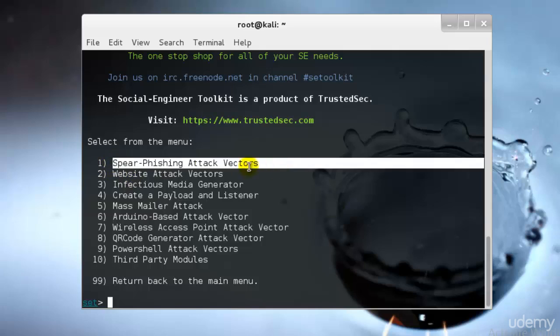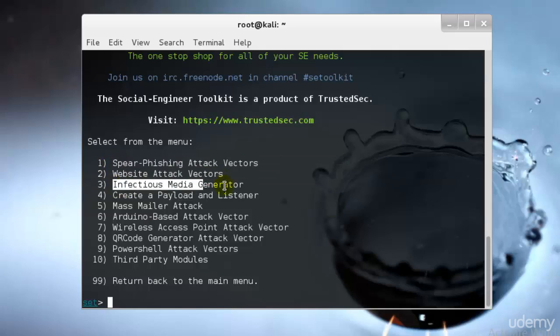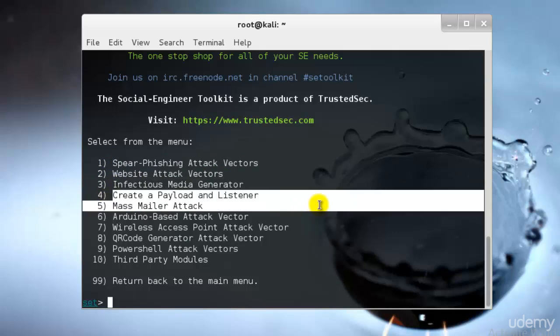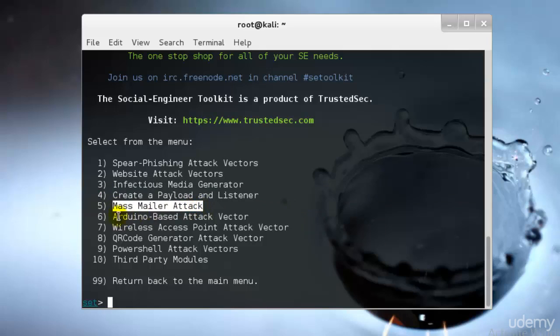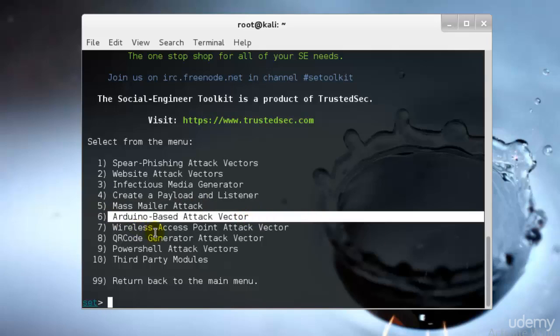Then we have different attacks over here: website attack vectors, infectious media generator, creating a payload and listener, which is one of my favorite, the mass mailer attack, and the Arduino based attack vector. I'll explain in general what these are. Spear phishing attack is targeting someone specific, and that's what I taught you in the previous tutorial.